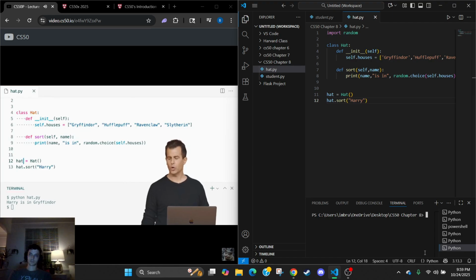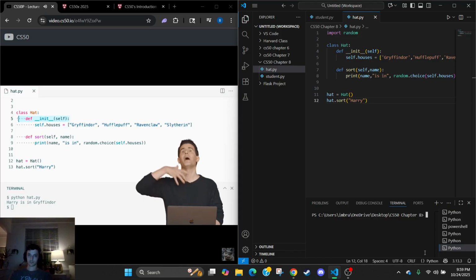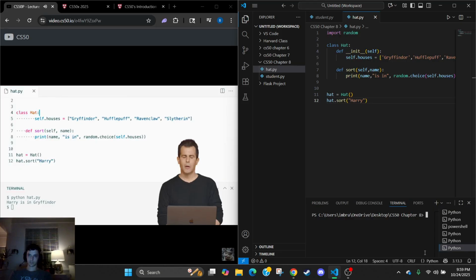So let me go back to my code here, and let me propose that if I'm not going to instantiate multiple houses, I don't really need this init method, because that's really meant to initialize specific objects from that blueprint, that template, that mold. So let me get rid of this. But if I get rid of this, I no longer have access to self.